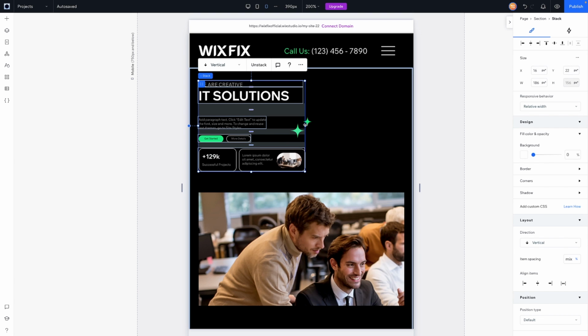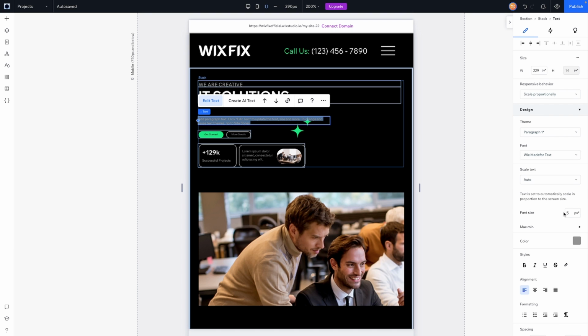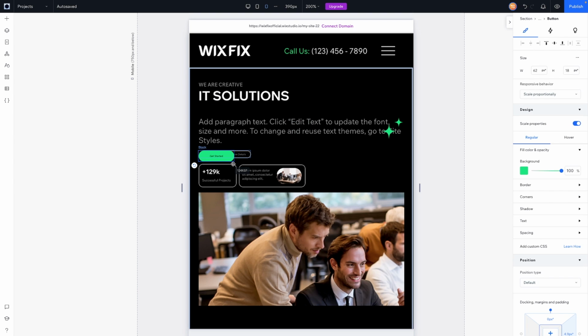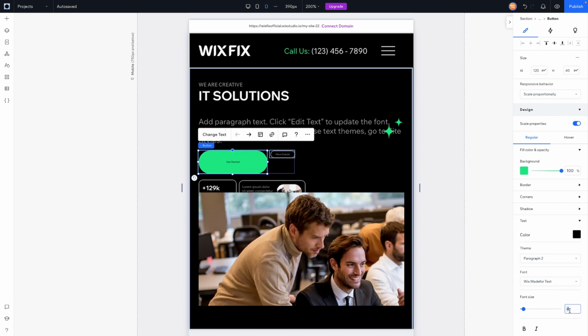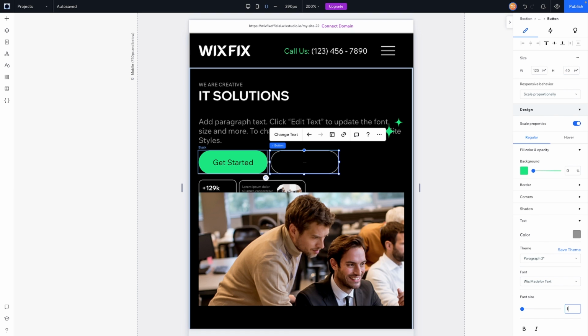So with this stack, we're going to want to expand it out like this. For this text right here, we're not going to want text smaller than 13 pixels, especially on a mobile device. And then for these buttons, we're going to want to raise these up quite a bit more as well. So I'm going to set the size to be like 40 pixels in height and 120 across. I think that might be a little bit too big here, or at least it looks big, even though it's not. Well, let's go ahead and apply that to this button here as well. So 120 and 40. And then the font size is going to be 13.